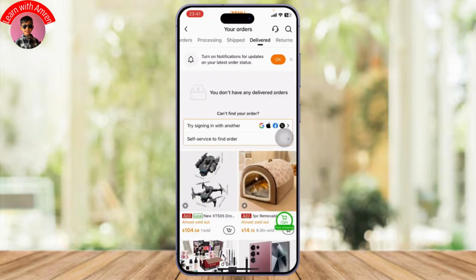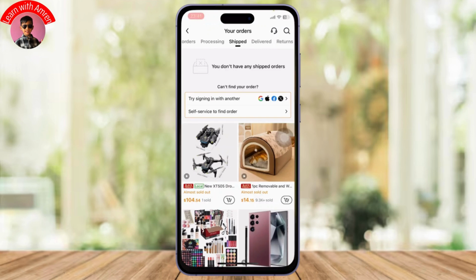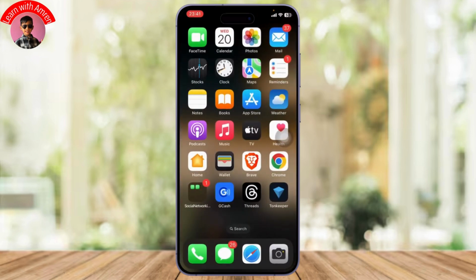Now under here, you will see all of your items that have been delivered to you by Temu. And that is basically your Temu history. So here you can see all of the products that you have purchased. You can even check your ship section if you have not yet received your product. So yeah, that is basically how you see your purchase history on Temu.